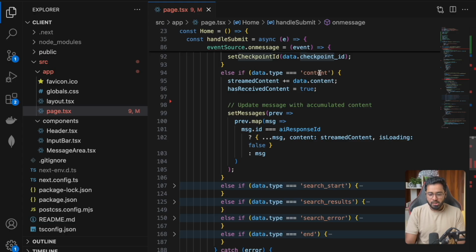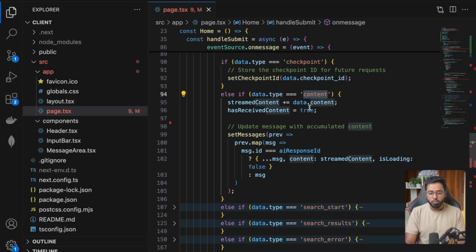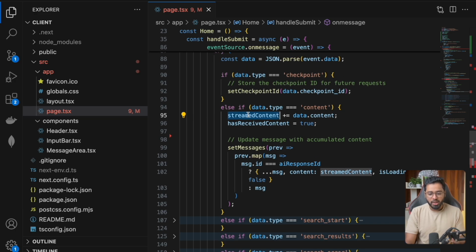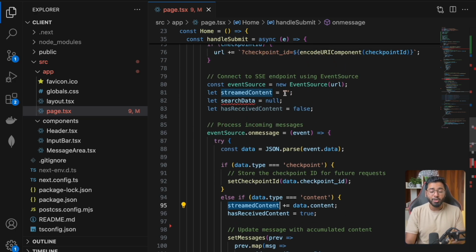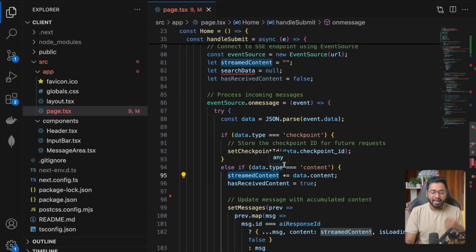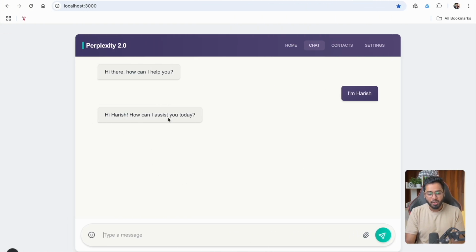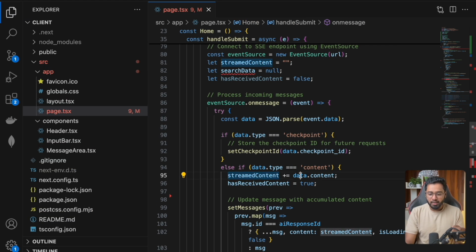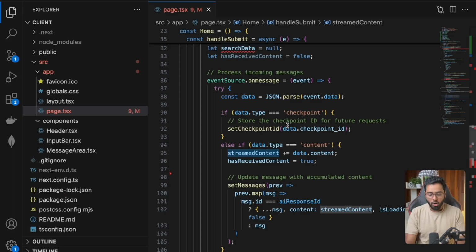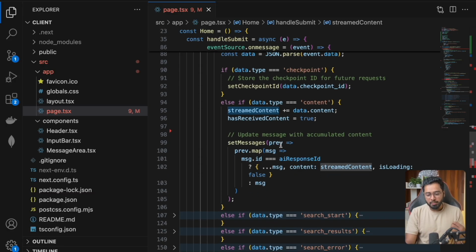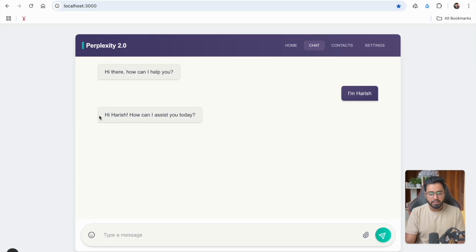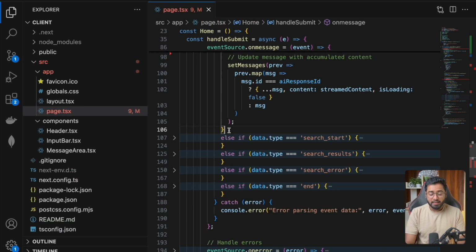Coming down, this is going to be data type checkpoint, and then we have the content. If you're dealing with the content, whatever data is being received, we are going to add it to this streamed content variable. Initially it's going to be an empty string. So if it says, hi Harish, how can I assist you today, initially the content is going to be hi, and then it's going to append the rest. And as and when it is coming, we are also updating the state right here, so that we can reflect it in the UI. Let's move on to the next thing.